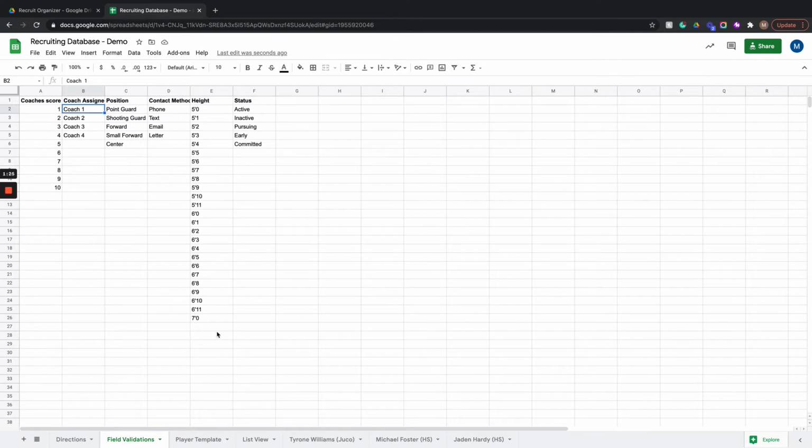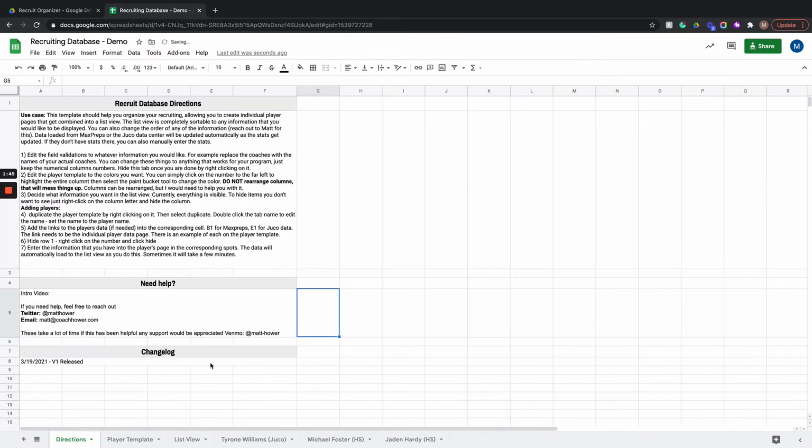Your height, maybe you're recruiting a 7'1" guy. That's awesome. You can add that too if you need to. Your contact method, so on and so forth. And then whatever statuses make sense for you and your program, completely flexible to you. So once you set that the way that you're going to want that, go ahead and you can just right click there, hide that, and you'll be good to go.